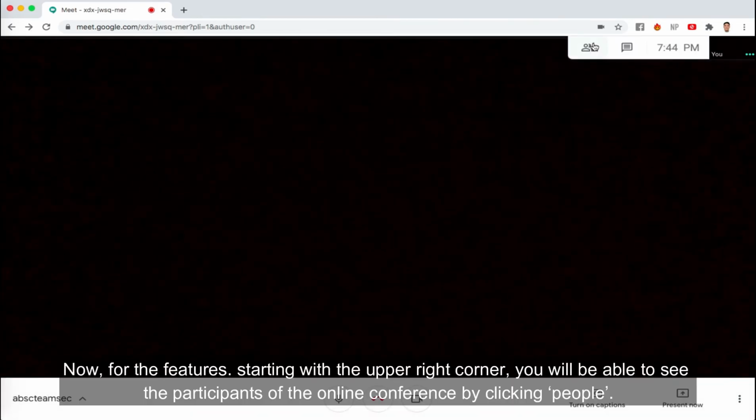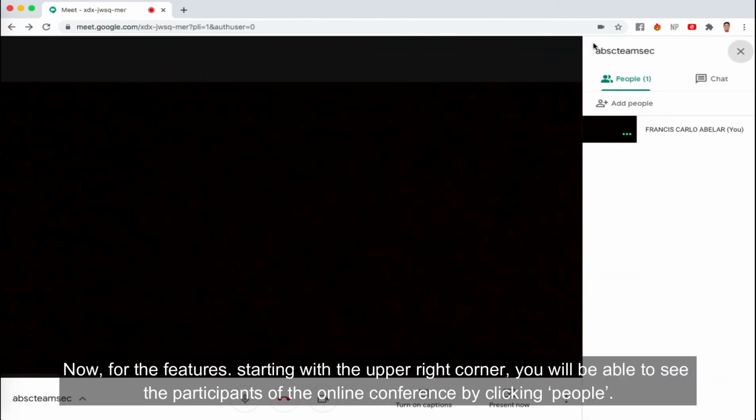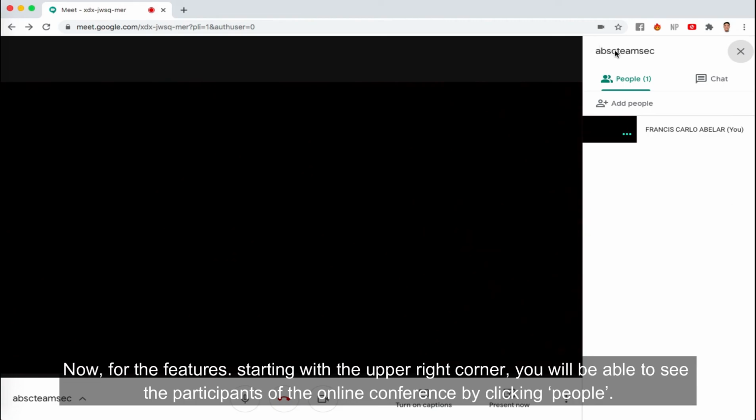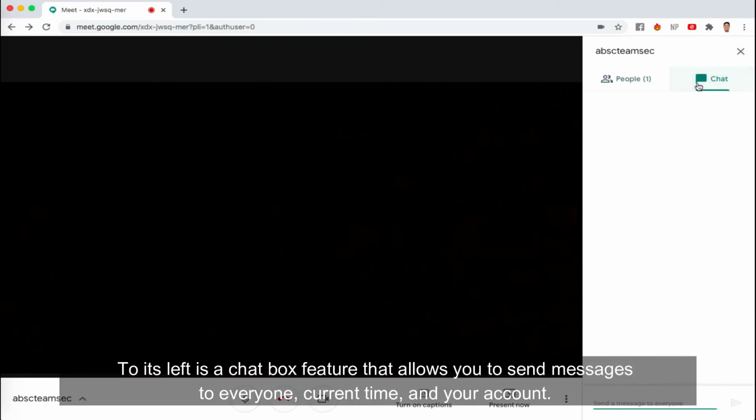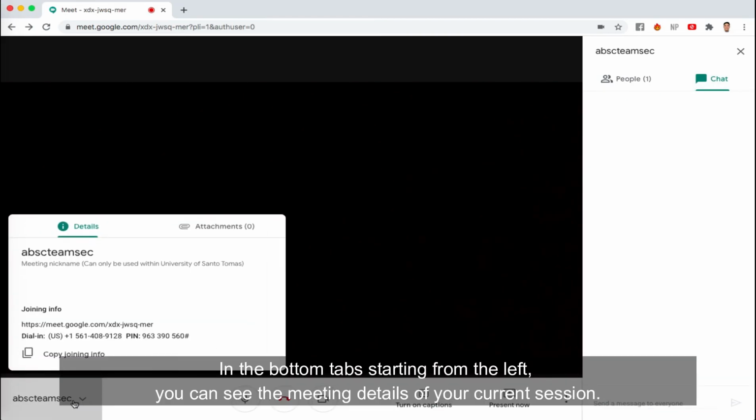Now for the features, starting with the upper right corner, you will be able to see the participants of the online conference by clicking People. There is also an Add People option. To its left is a chat box feature that allows you to send messages to everyone in your current session. In the bottom tabs, starting from the left, you can see the meeting details of your current session.